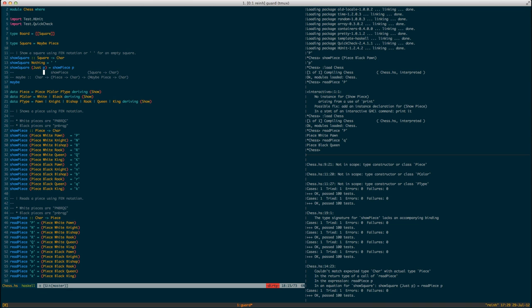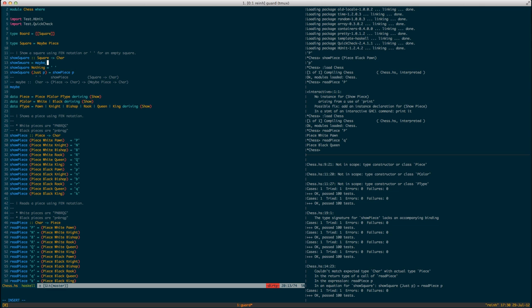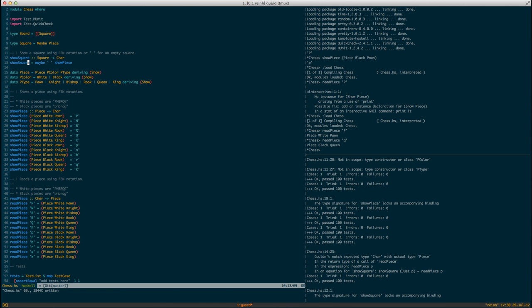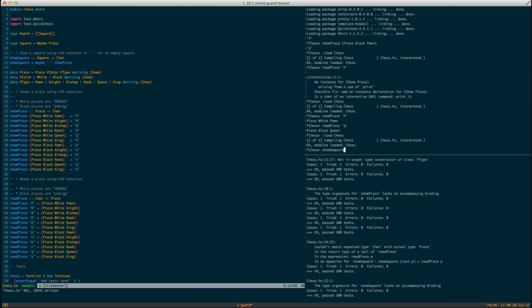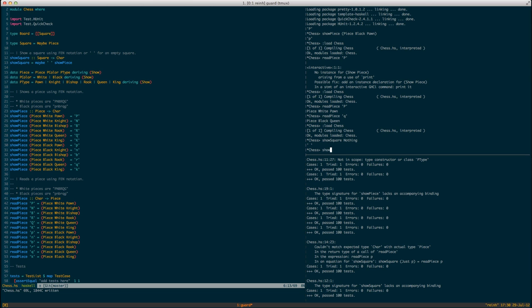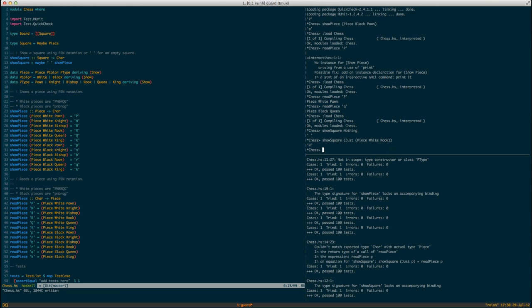And then the way maybe works is the first value is used as the default if the maybe is nothing. And that is, of course, our single space. So we can rewrite show square as maybe single space show piece. And then we can fix our typo. Now let's try that again. Show square of nothing is a single space, and show square of just a piece is the character for that piece.